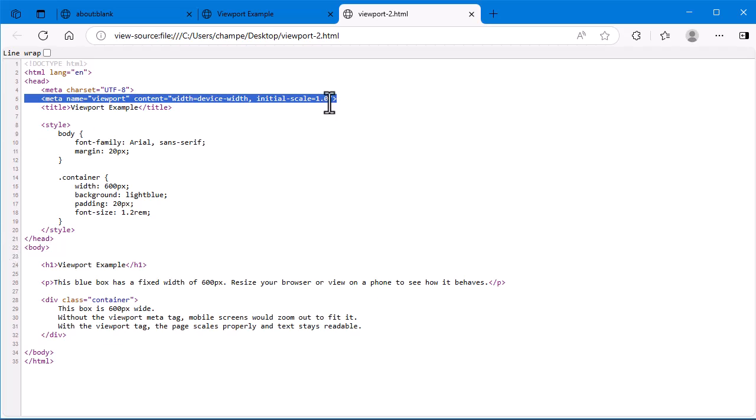The initial scale of 1.0 means don't zoom in or zoom out, render it at whatever the normal scale the web page is telling us to render it at. So this has the effect of making text more readable. Layout behaves responsively, meaning we can change the size of it and things will scroll properly, and it gives us the ability to use media queries, which we're going to get to in a little bit.